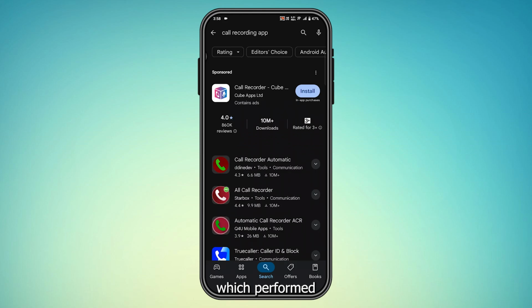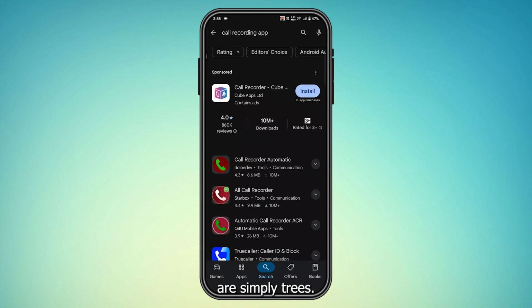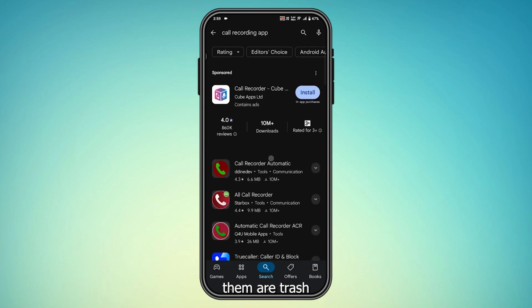The ones which performed great, Google removed from Play Store, and the remaining ones which you can see here are simply trash. It doesn't work the way it's supposed to work. Some apps don't record from earphone. Some apps don't record too long. So most of them are trash.